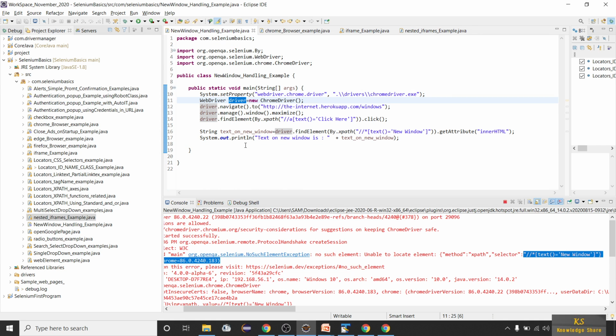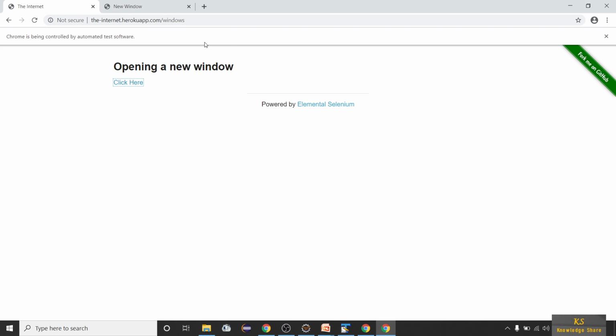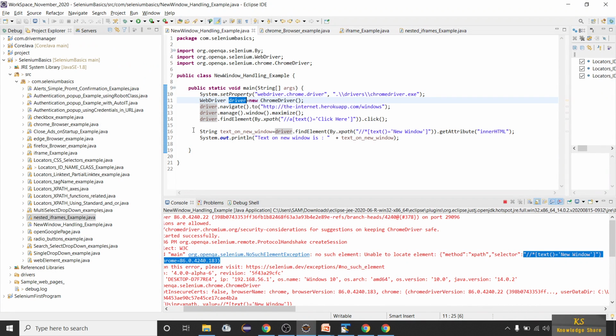Now in the same way, in order to switch to a window, you need to get something, but you will not have an ID or name for a window, right? You cannot inspect the ID or name for a window. They are present for elements. But how do we get the window IDs and then switch to them? We will see that now. So let me push this down.